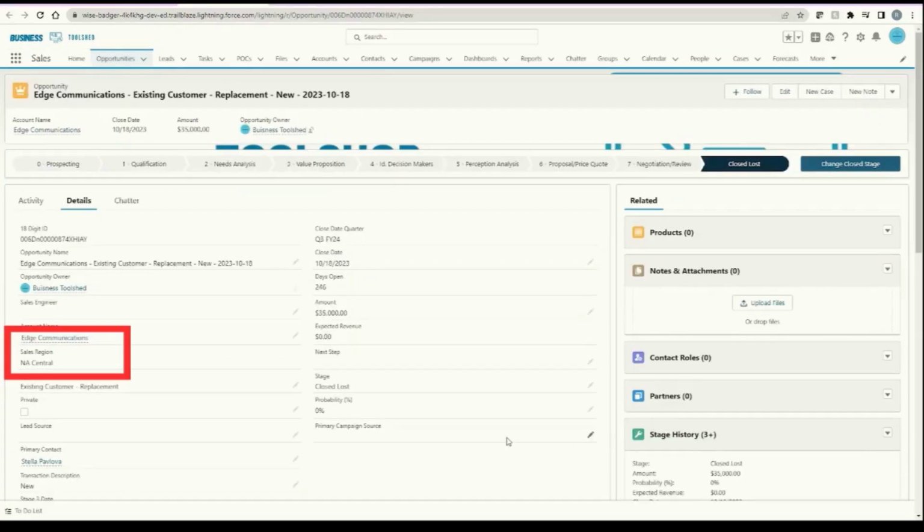The fourth formula in today's video is this sales region field you see displayed here on the opportunity. The sales region field exists as a pick list on the account, but through a formula, we're able to display it here on the opportunity. This is beneficial to end users from a visual standpoint and can also help streamline reporting.